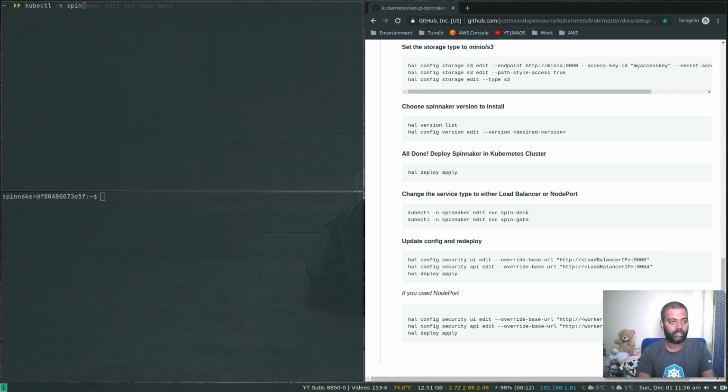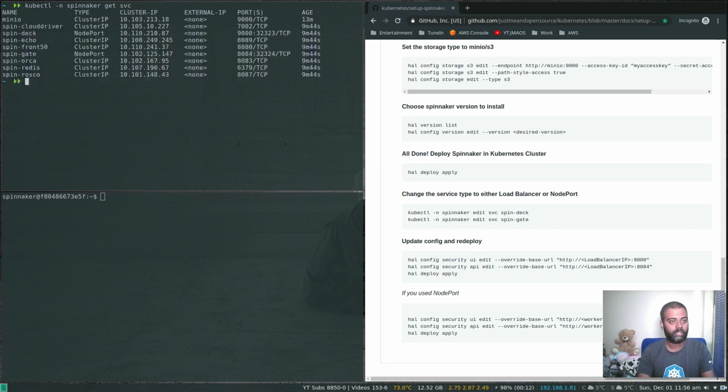kubectl -n spinnaker get service. Cool. So now we can see the deck and the gate service are of type node port, and they are accessible from any of your worker nodes, worker 1 or worker 2. And the port is 32323 for the deck and 32324 for the gate API server.